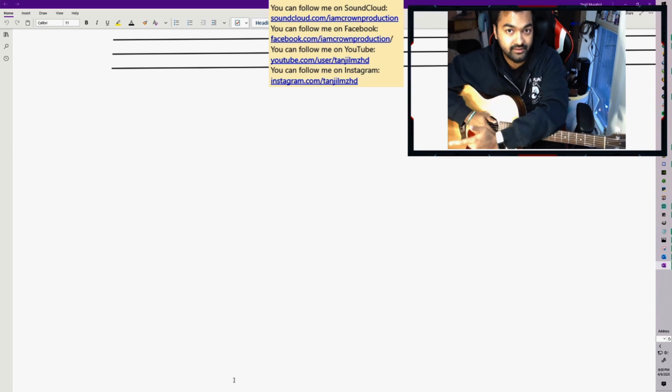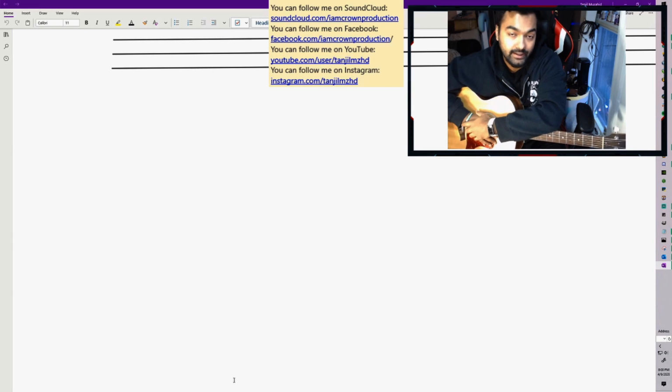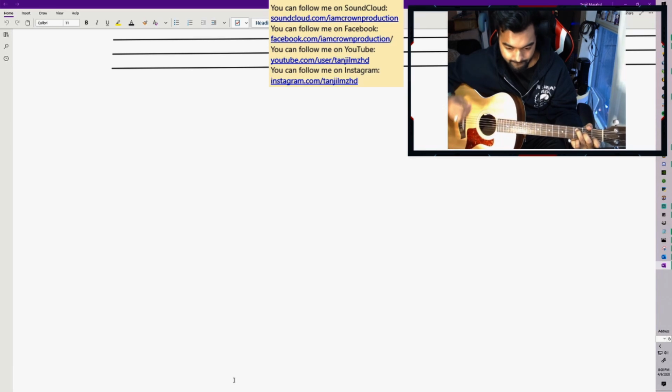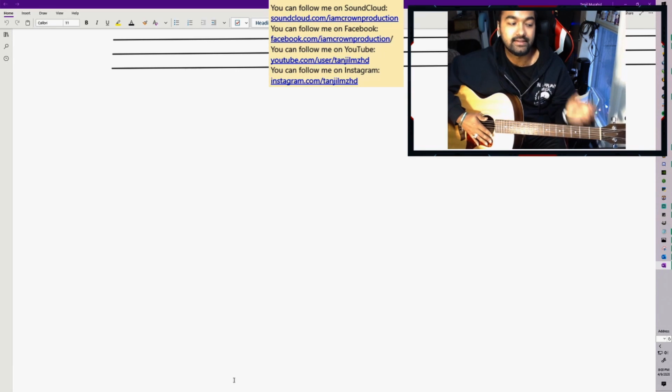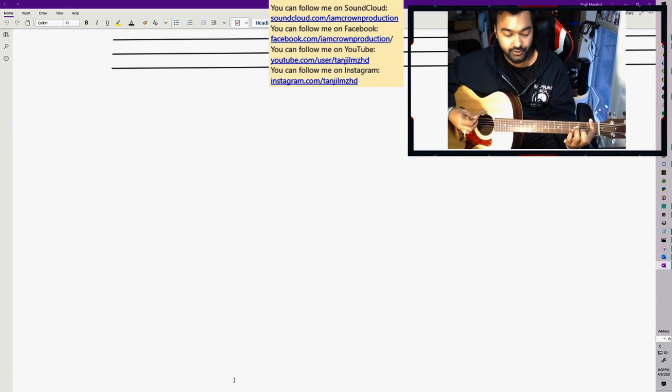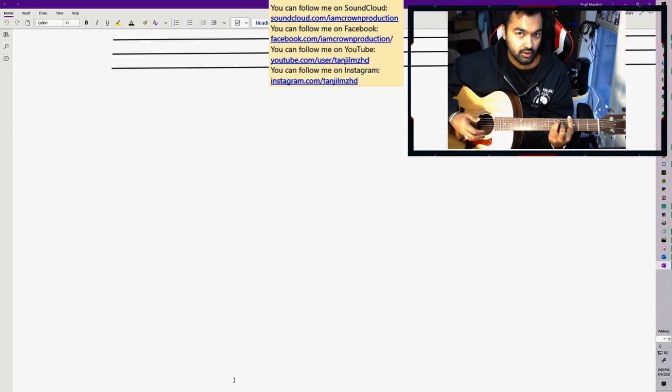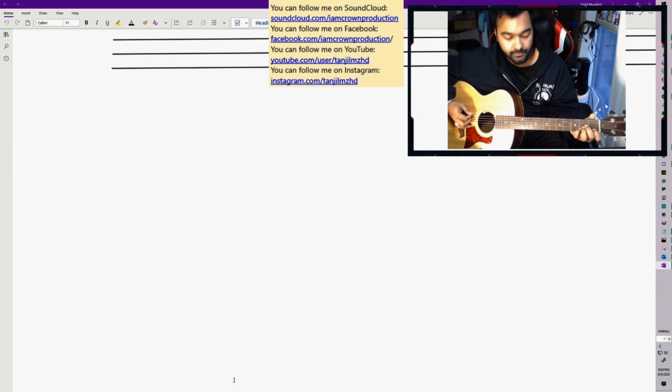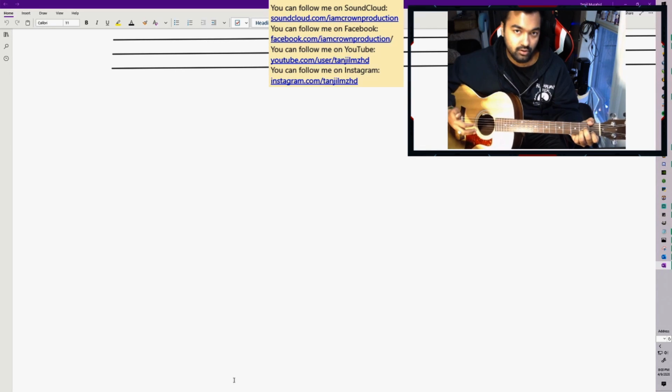The first chord in the C major scale or key is C major. The second chord is D minor. The third chord is E minor. The fourth chord is F major. The fifth chord is G major. The sixth chord is A minor. And the seventh chord is B diminished, but we're skipping that.